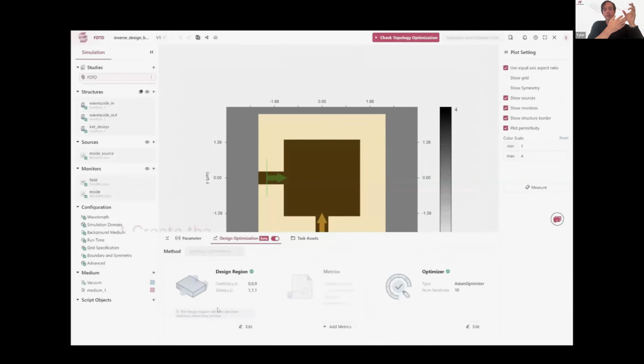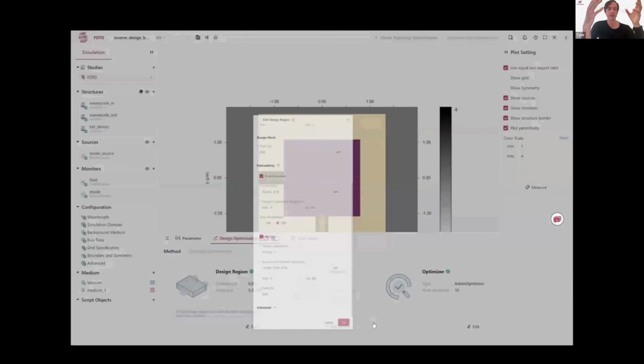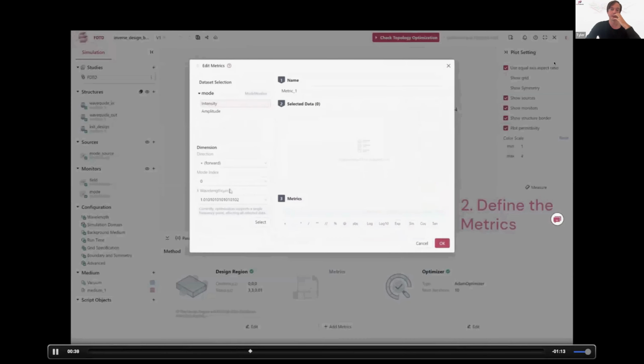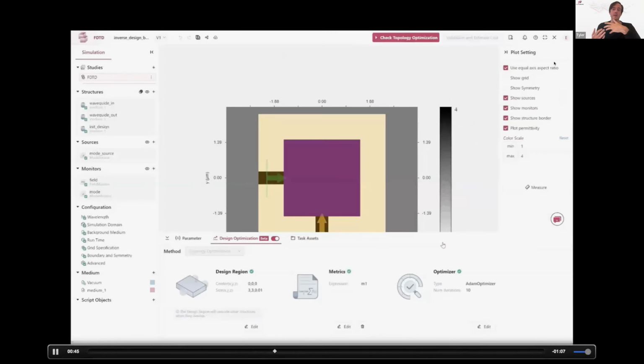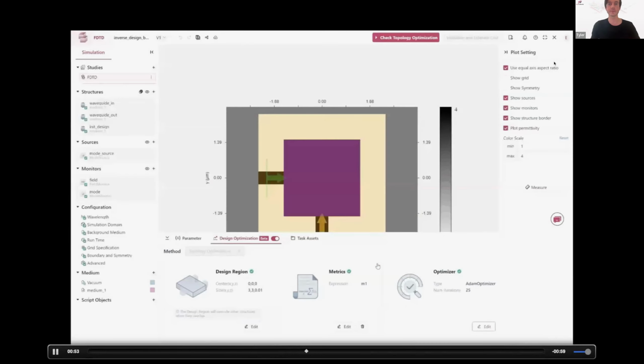When you do that, what you do next is you just have to specify your design region, so the pixel size and various parameters. You specify your metrics. So for example, your output power, and you can specify combinations of various metrics with different expressions. And finally, you need to set the optimizer. So you just tell it how many iterations, the learning rate, and various other parameters.